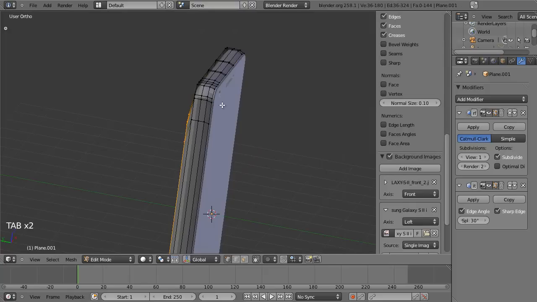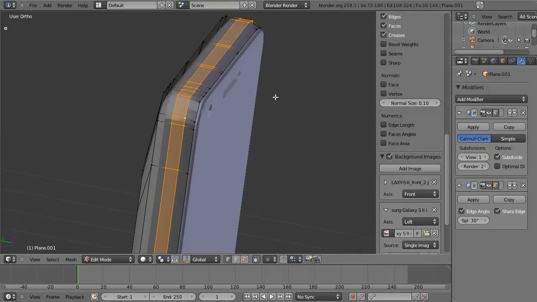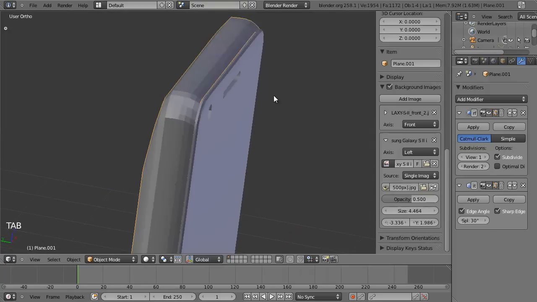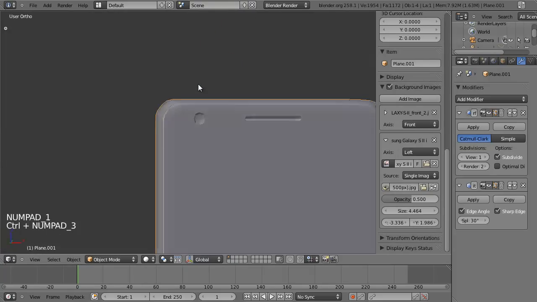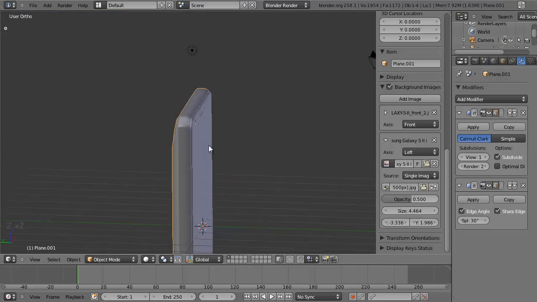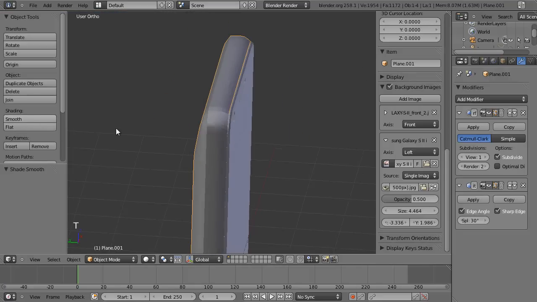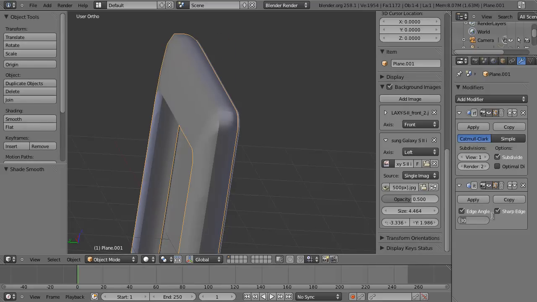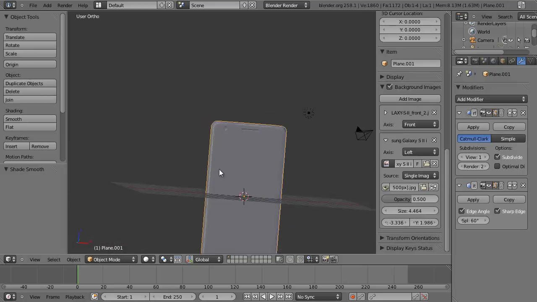Okay, so that's essentially how the phone's looking now. I might just grab these 2 edge loops there and then just scale them out a little bit just to get that more rounded look to it. I think that's pretty accurate with the model. Turn on smooth shading to see how it looks. I might just turn up that edge angle so you don't get that sharp edge there as it was before.